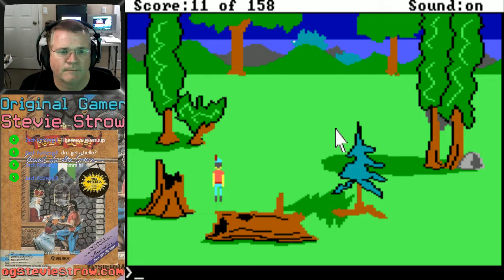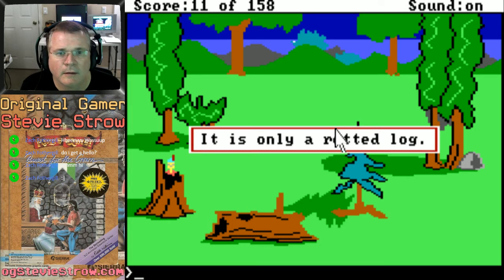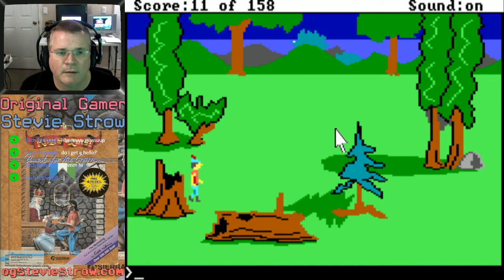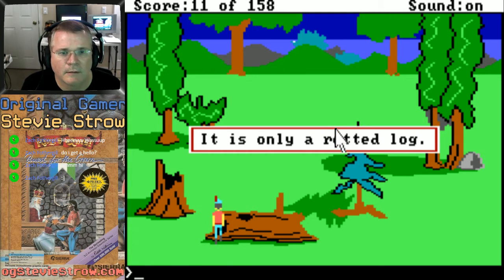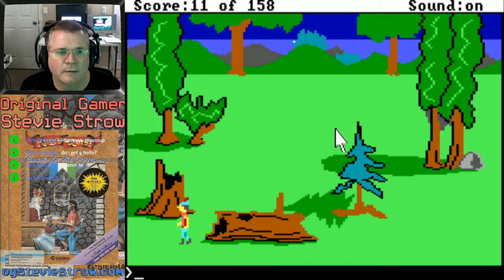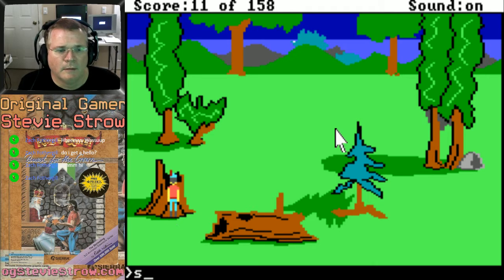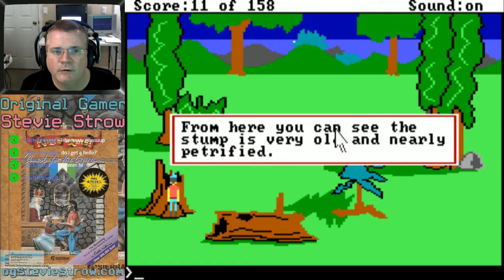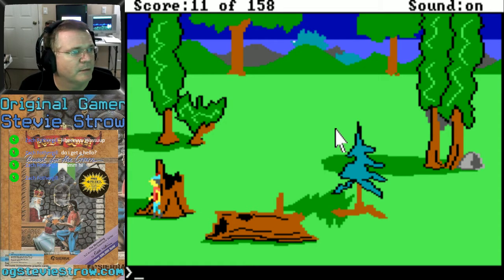Okay, what about this one here? Would this one still be considered a log, or is this a stump? Look, stump. From here you can see the stump is very old and nearly petrified. Okay. I'm not sure why, but I think there needs to be something in here. Okay, let me do it again. Look, log. Search log. No, I don't understand. Okay. Look, stump. From here you can see that the stump is very old and nearly petrified. Okay, so that's a complete waste of scenery.